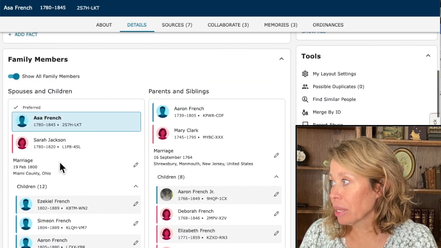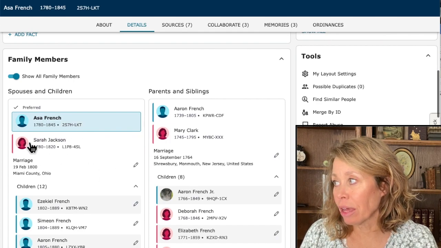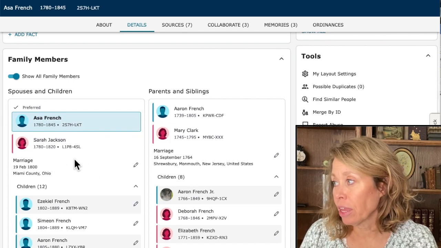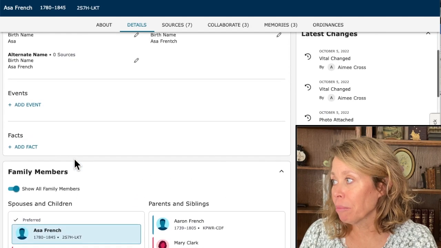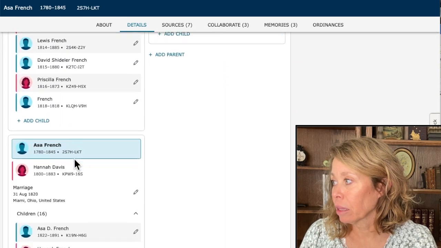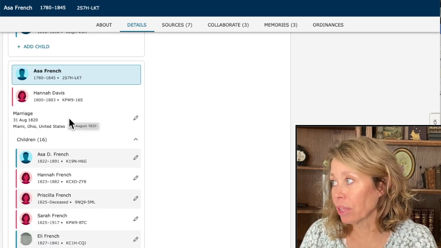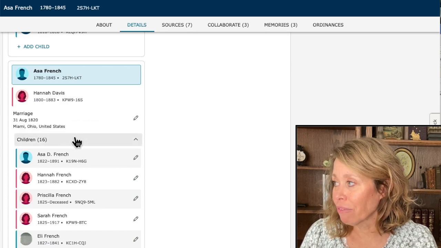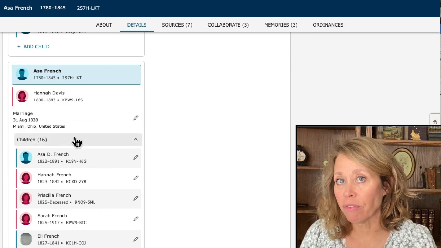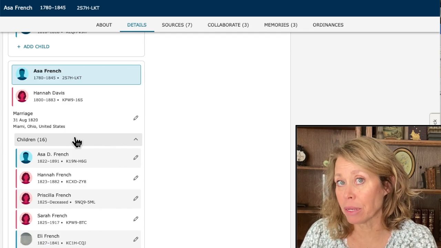Now, it appears that he was married first, and I haven't done a lot of research on his first wife. And given his age, I know he married Hannah Davis in 1820, and she was quite a bit younger than he was. She was 20 years younger than he was. And I have that marriage record, and I know that's true. And now I have the Bible record, and it lists all of their children, including children that passed away before.